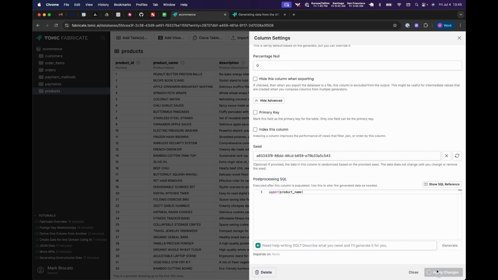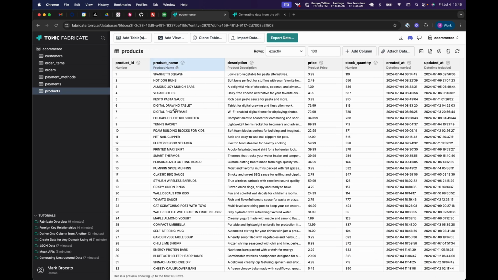And then when I hit apply changes, now it's going to freeze this column so that every time I generate a new version of this database by clicking export data or using the API, I'll get exactly the same values for product name. So that's useful if you need to reference consistent data in unit tests. So in that way you can mix and match data that would be randomized every time you generated a new copy of this database versus some of the data being the same every time. So you can have both random and predictable data in your database.